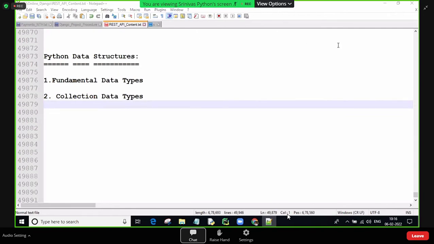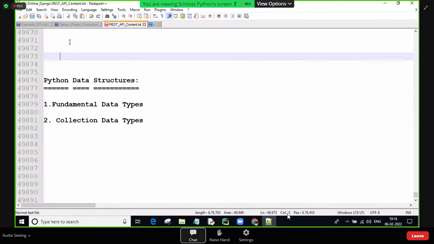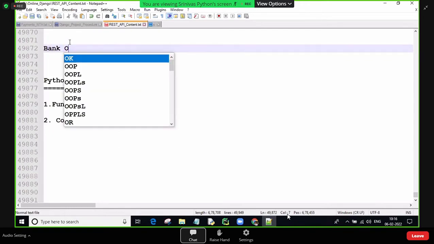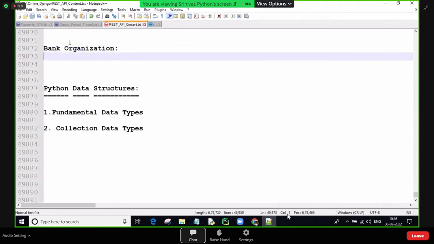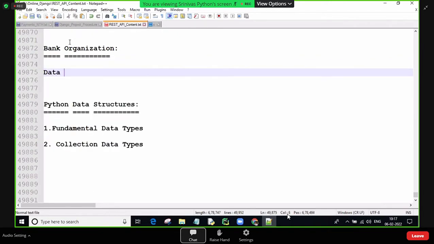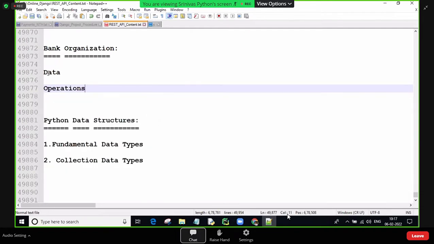Understanding? Okay. So first of all, every time we are saying data type, so what is data? That is an important point. If you take any organization, for example a bank, in any real-time scenario, every organization has two parts: a data part and an operations part. What does this organization do? That is the operations part.